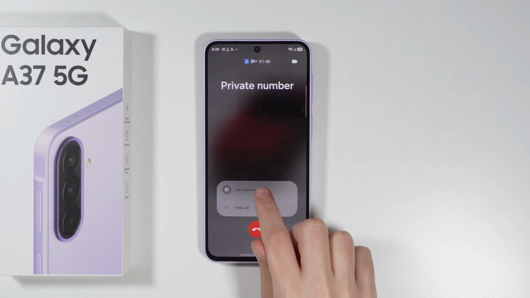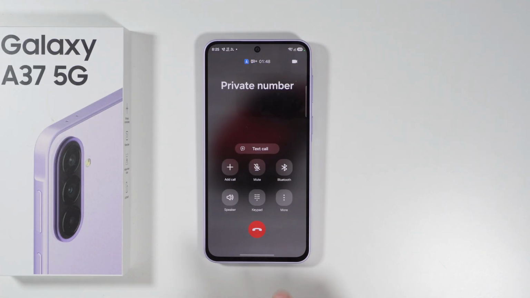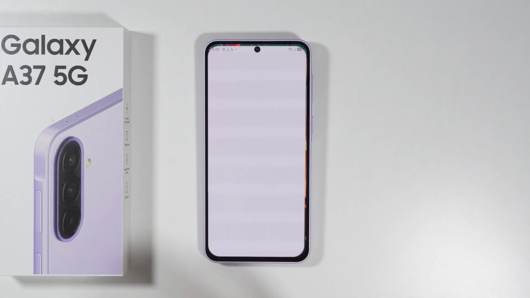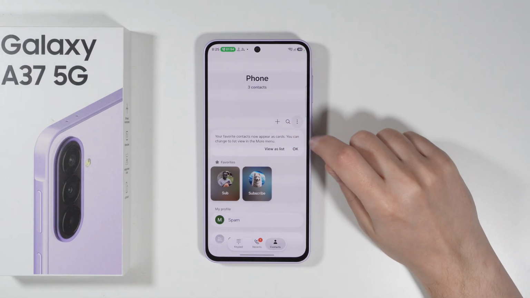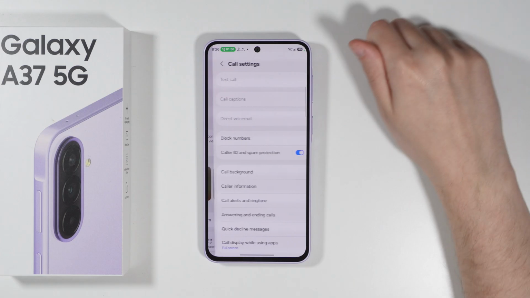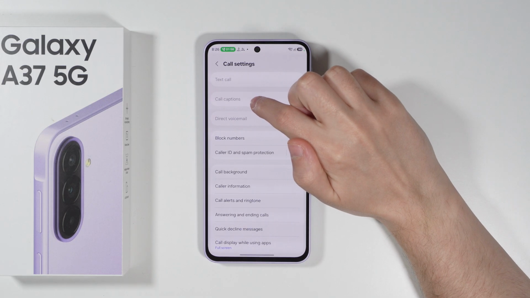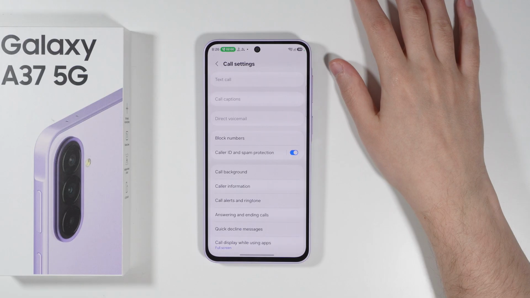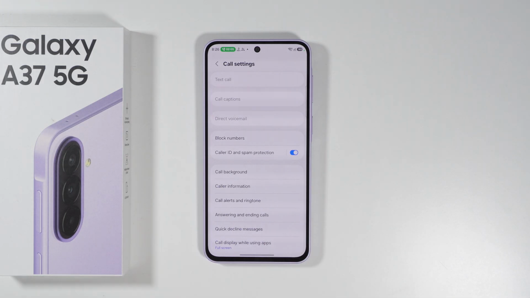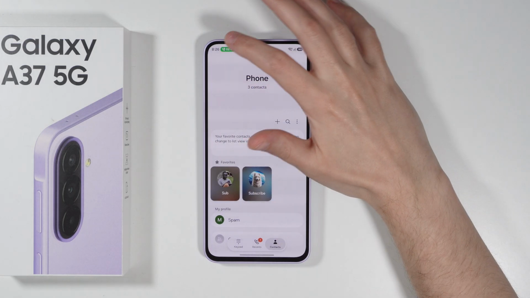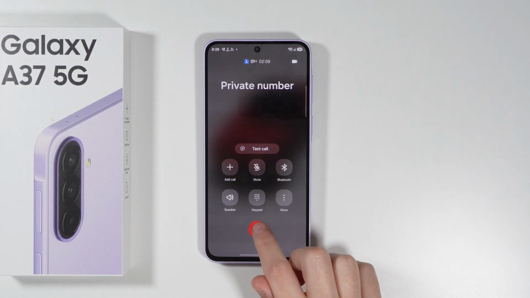In case you do not have the call captions option over here in more, you want to open the phone app, then go to these three dots on the right side or in the upper right corner, and you want to open settings. Now once you go to the call settings, then in here we can find call captions, and then you should be able to turn it on and set it up. You can only do so if you are not on a call. So if you are on a call, then you want to end it first.